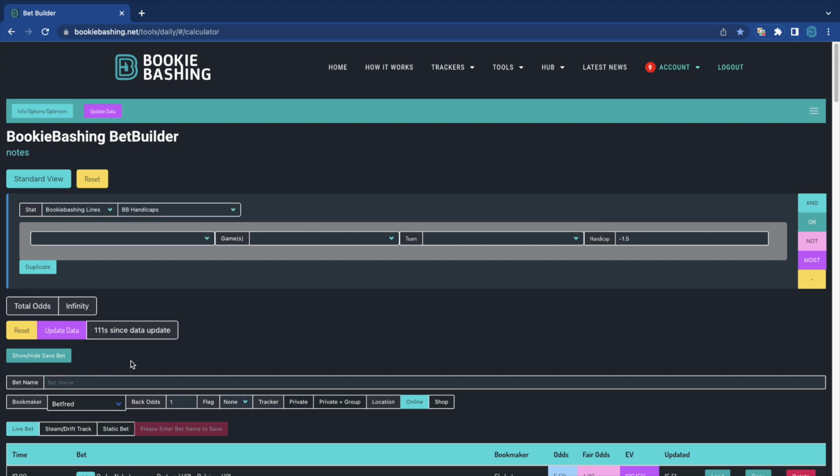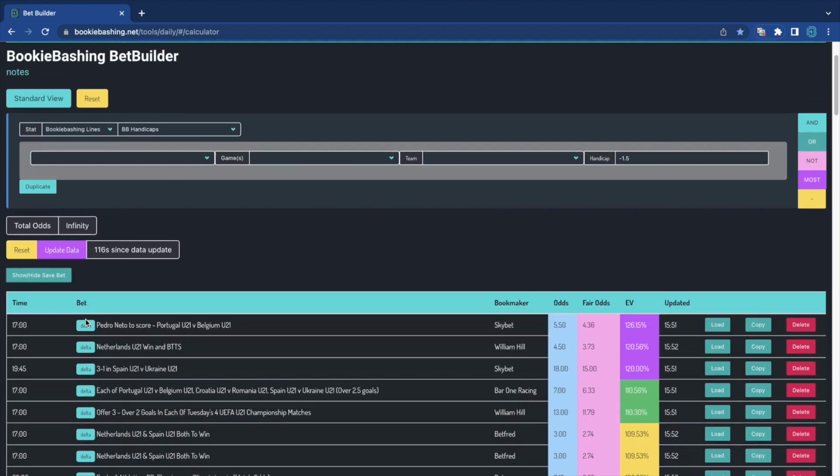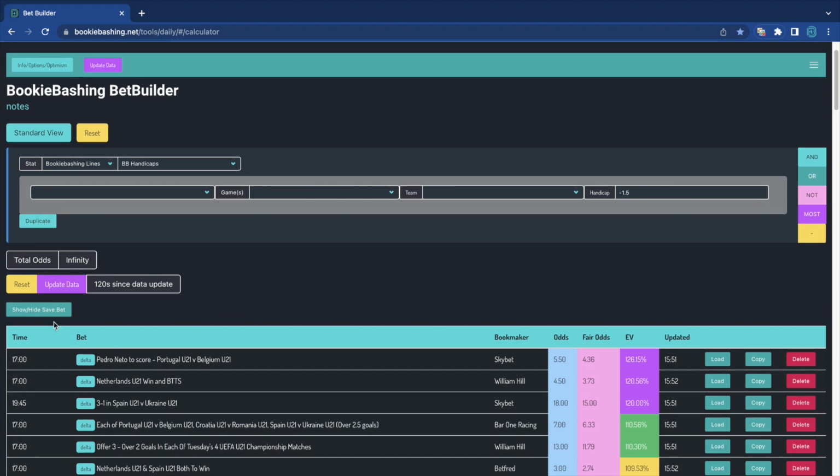Down here we have the ability to save a bet. If you've no interest in saving a bet to any tracker, you can just hide all of that. Clean up your screen a little bit.